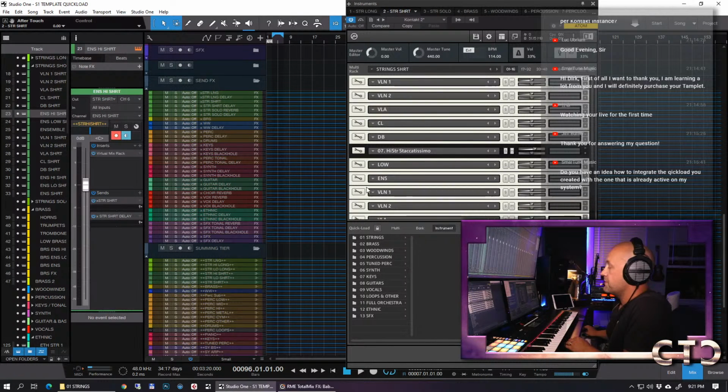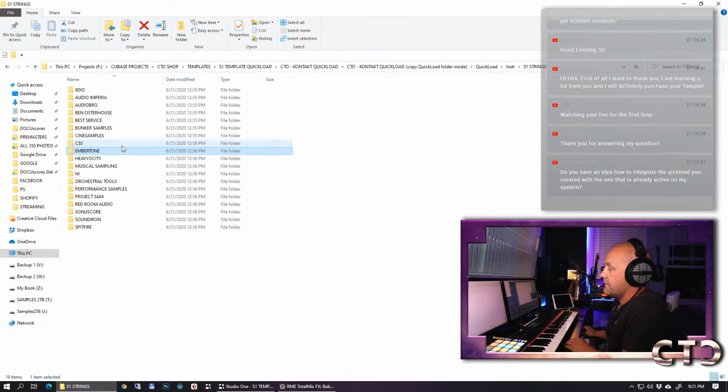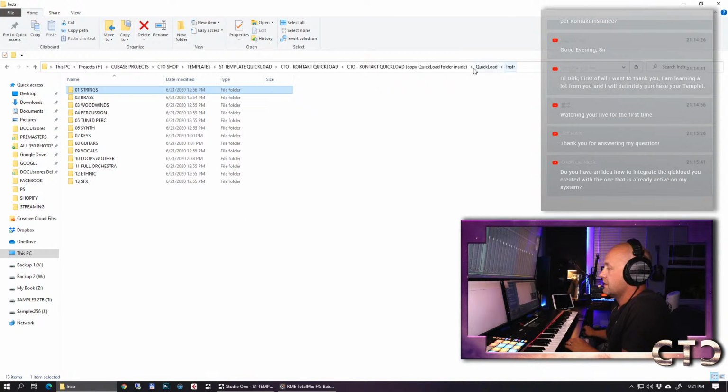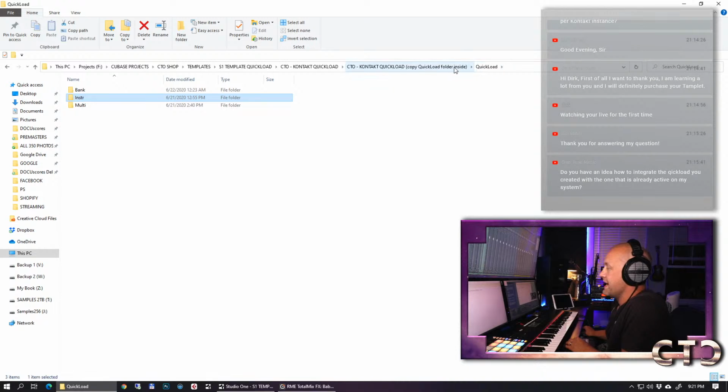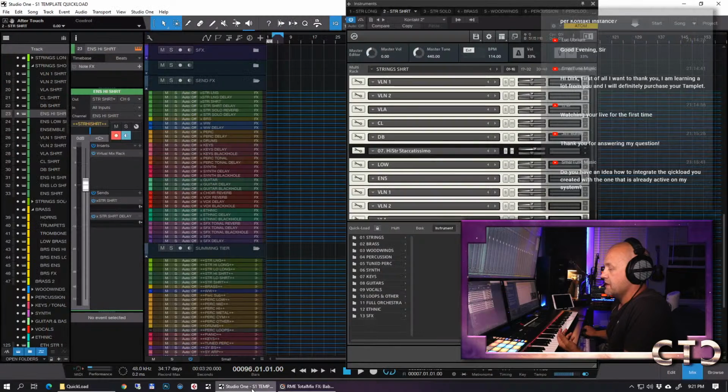But the other way would be that you can copy this Quickload folder as it is and just paste that instrument folder into your existing Quickload. That would mean that you have your Quickload like down here, and you would have these on the top if yours don't start with numbers, since it's alphabetically sorted. So you can still integrate the one that I provide into your existing Quickload, and then your stuff would be just down here. So bunch of ways how that can be done and how it's possible.